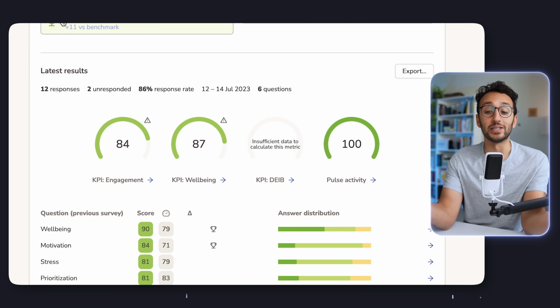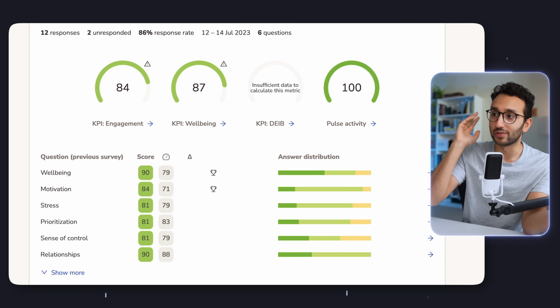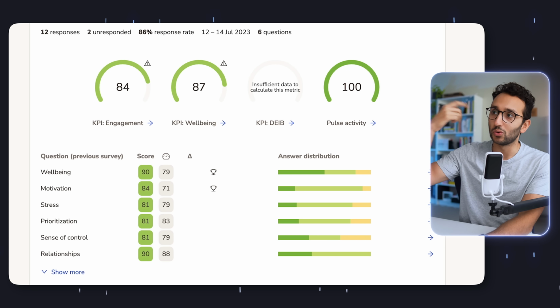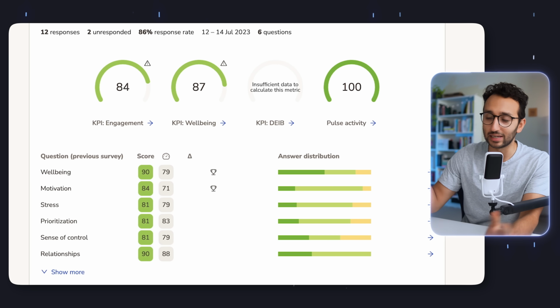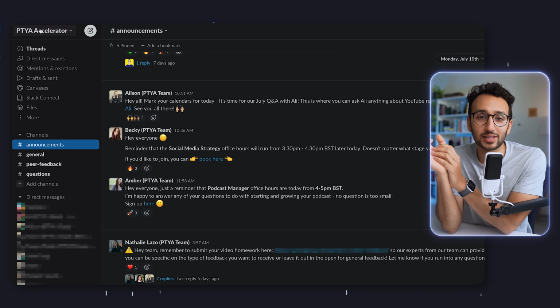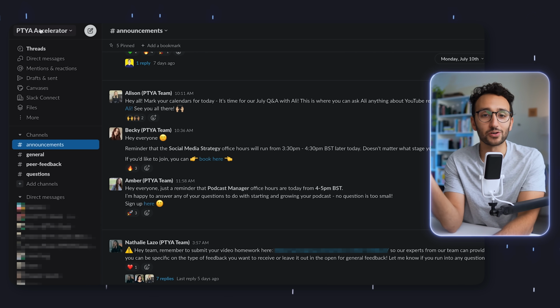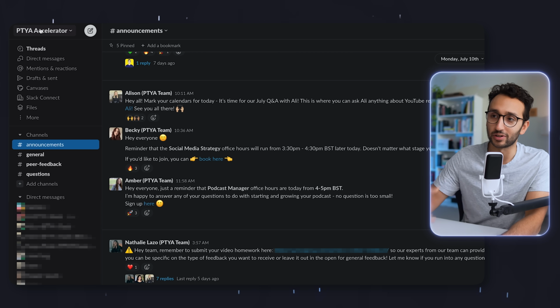Now that we have 14 people in the team, it's sometimes hard to keep track of every single person and ask them every week how they're doing. But this just gives us a nice weekly pulse check on team vibes. Final thing to mention is that we don't just use Slack within our own team internally, we also use it externally for our students of the Part-Time YouTuber Accelerator, which is a coaching program that we have for people trying to grow their YouTube channels.